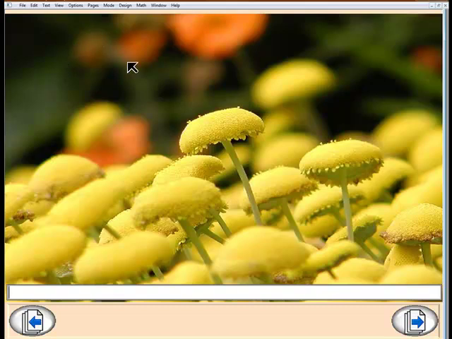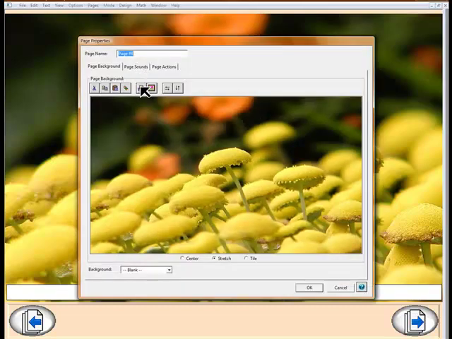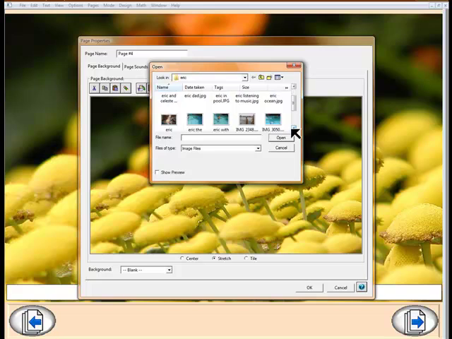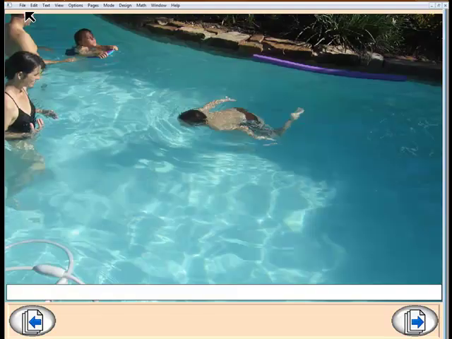And right click again, find another picture. Here's one of, I call Eric the Shark, of Eric swimming underwater.